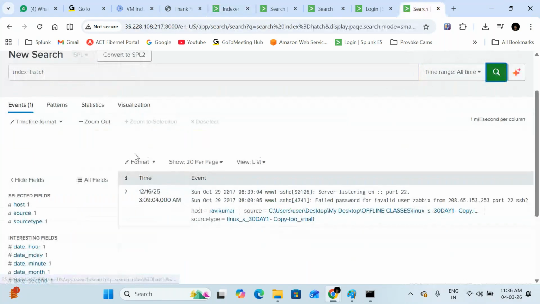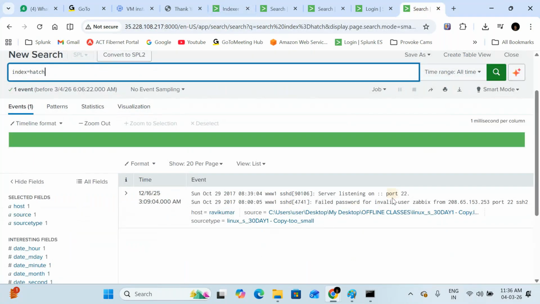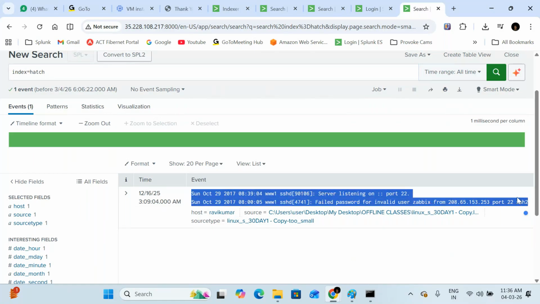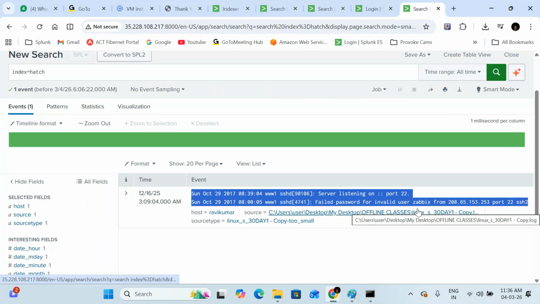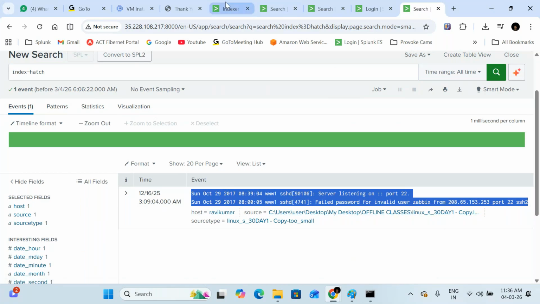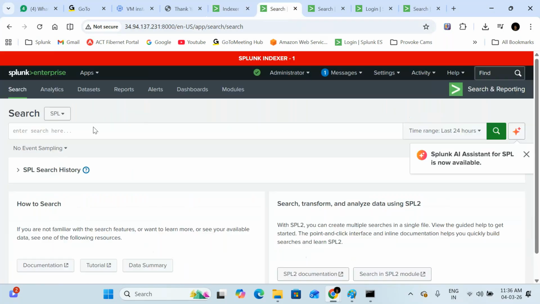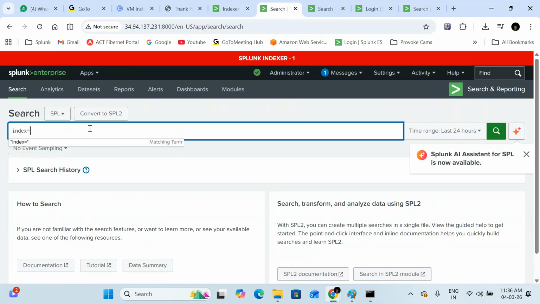Actually, the two events were registered as one event only. It was not parsed correctly. I will tell you how to parse it later. But two events were gathered as one event. Now, if you observe, sir, it is replicating to each other. You can go and check index equals hatch.